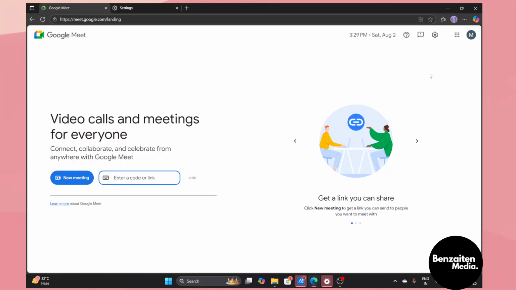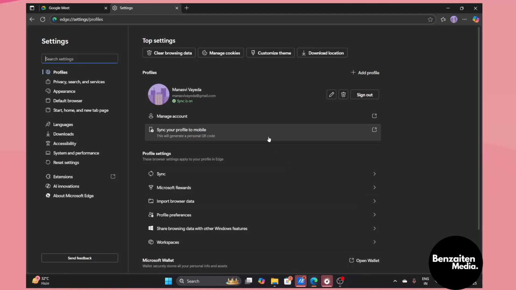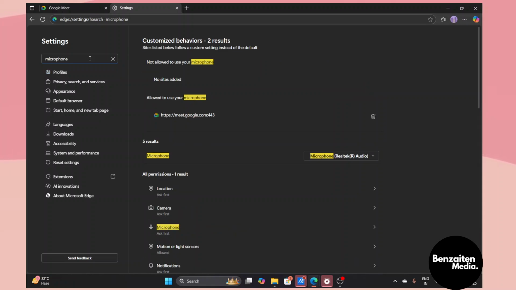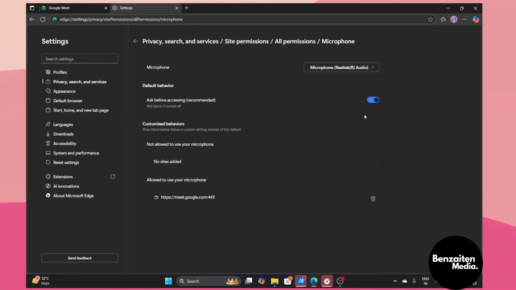Once you are in, go to your browser's settings. Now here look for the search bar at the top left side. Now here search for the microphone option. Once you click on this, here you will see your microphone option from the drop down menu.